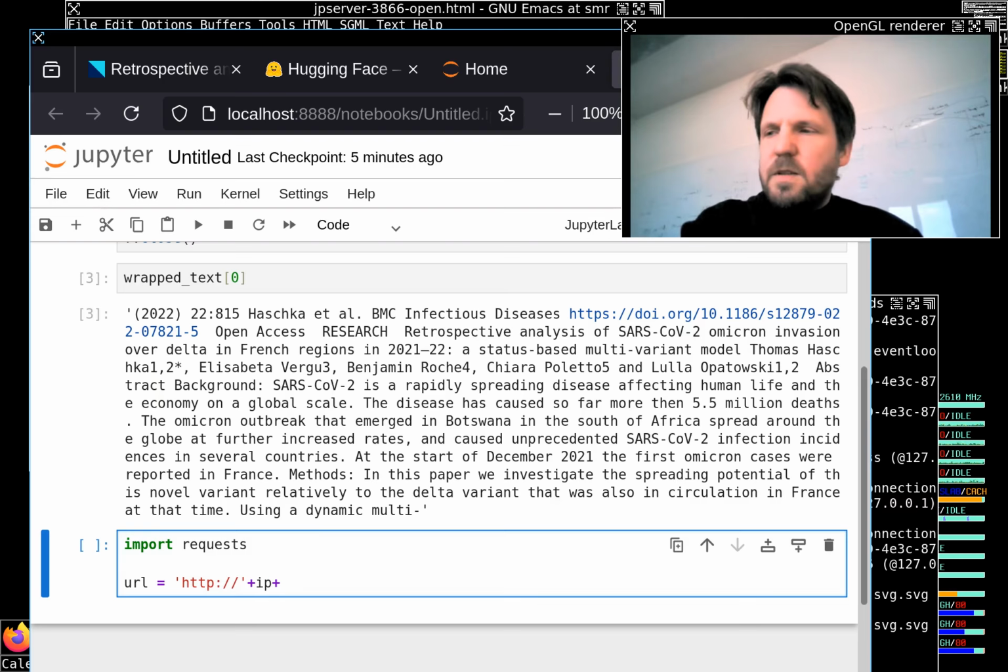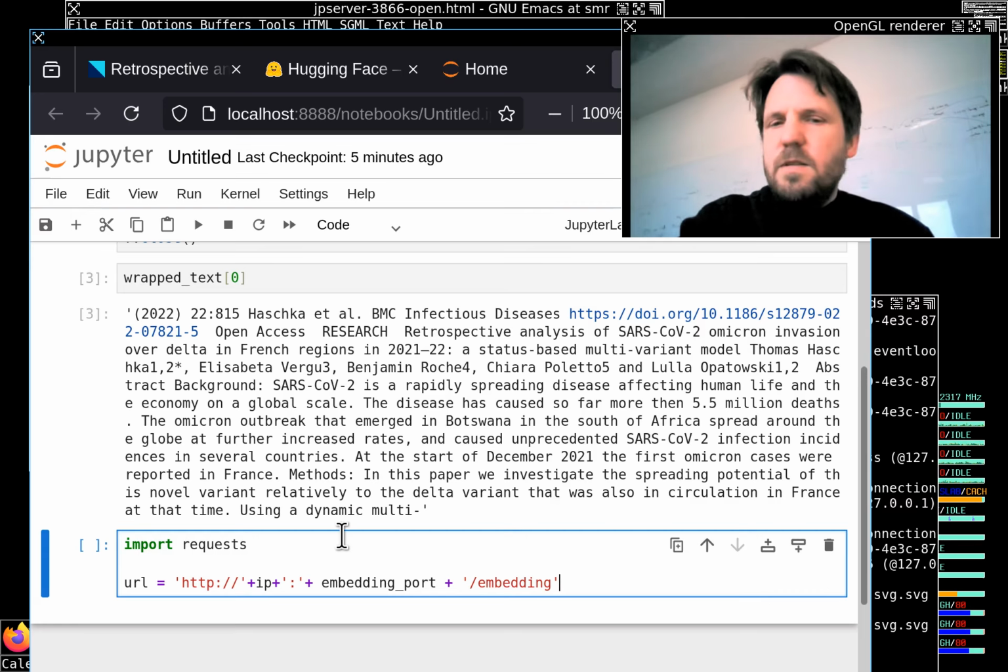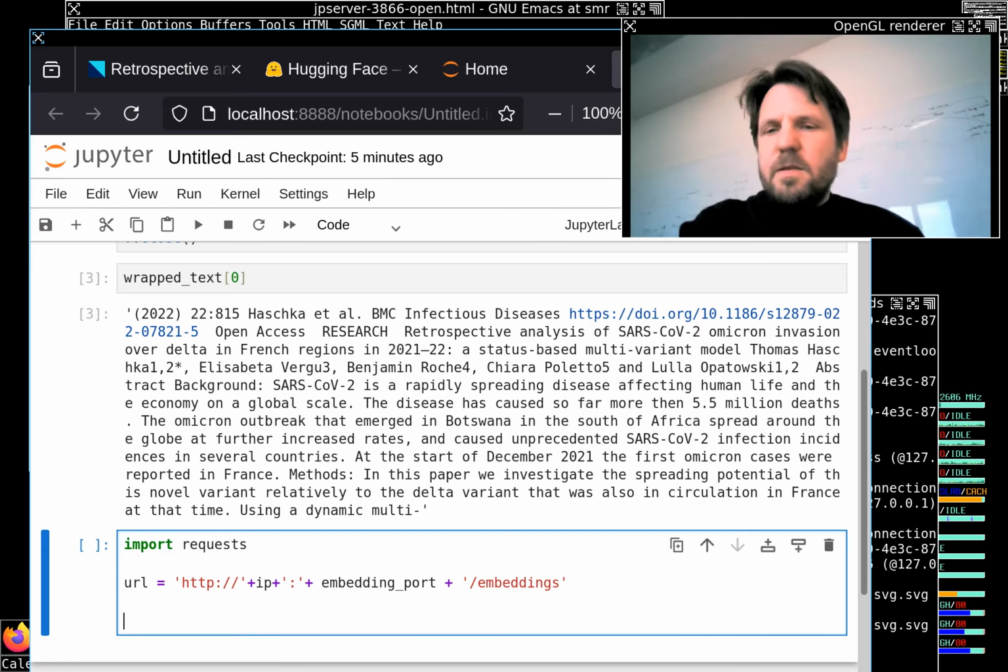So this is basically my IP address, and then I need to specify the port. Here I'm just chaining together strings into one string. So I need the embed that we defined above, and then this uses the so-called embeddings endpoint. So you see how the URL is composed: it's IP, port, slash embeddings. That's the way it works.